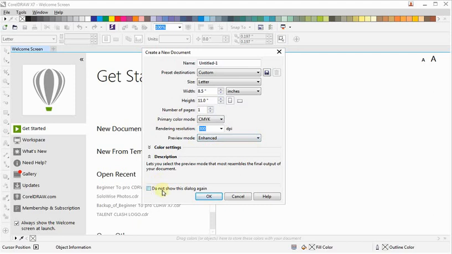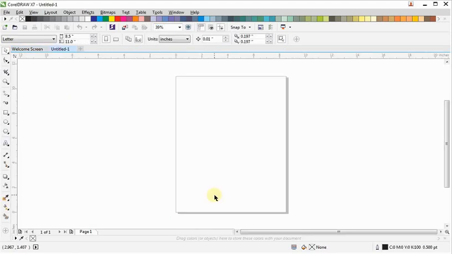So, do not show this dialog again. If you don't want this dialog to show anytime you open a new document, you just click on this. But I don't actually click it. I always leave it like that, although I don't name my document most of the time. So you click on OK, and it opens your new document.